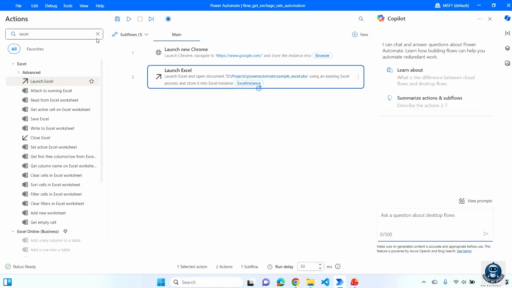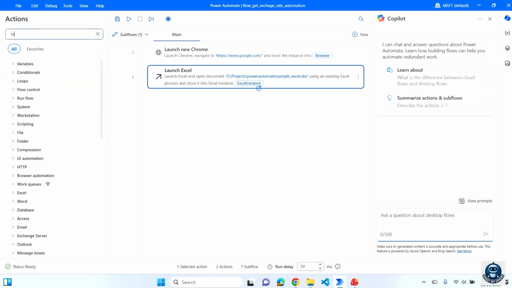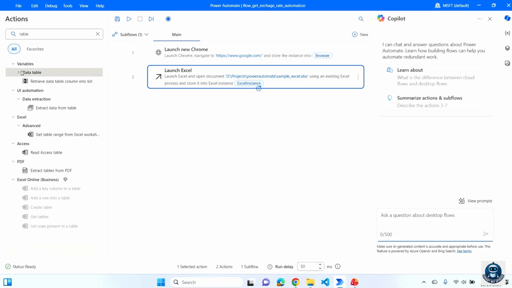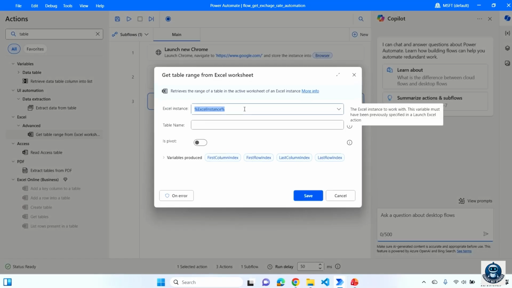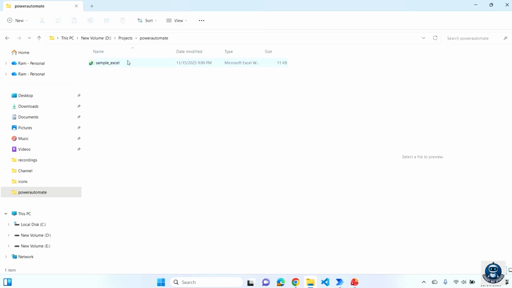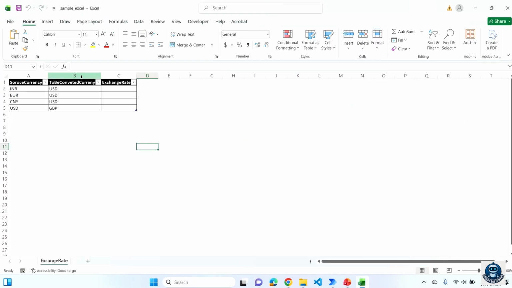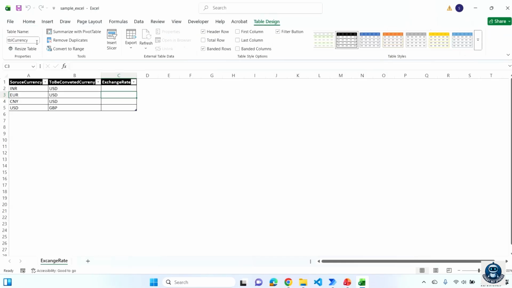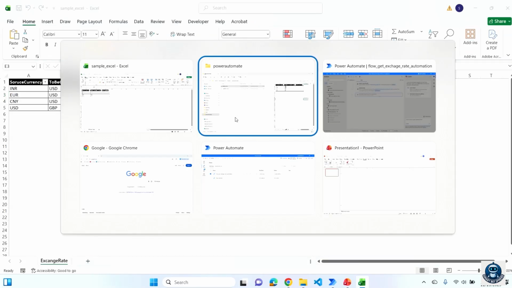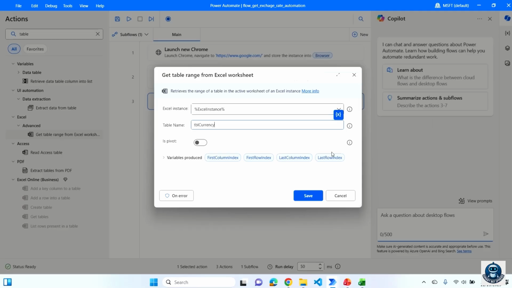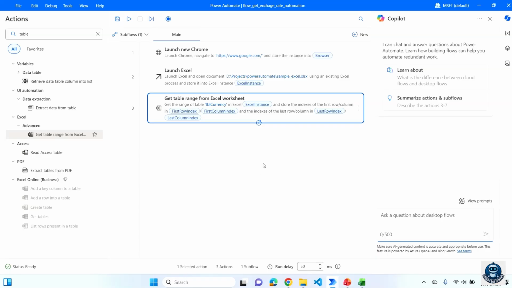Then drag the action Get Table Range from Excel worksheet. Enter the table name as it is from your Excel workbook. I am copy-pasting from the workbook. Look, there are 4 variables created. Click Save button. We have to get the exchange rate for all row data in Excel one by one, so adding a loop action in the flow.